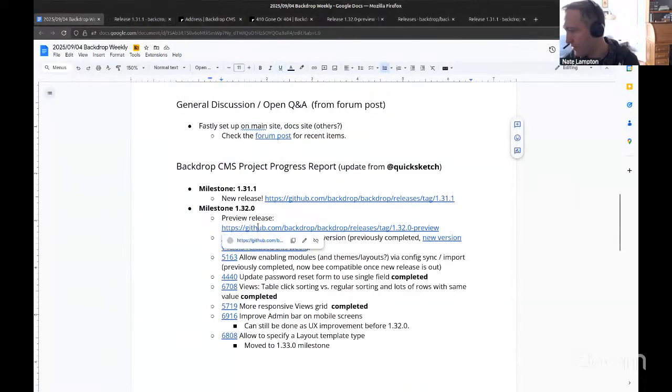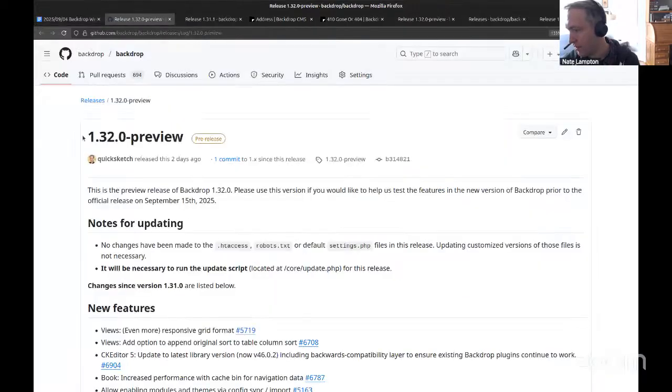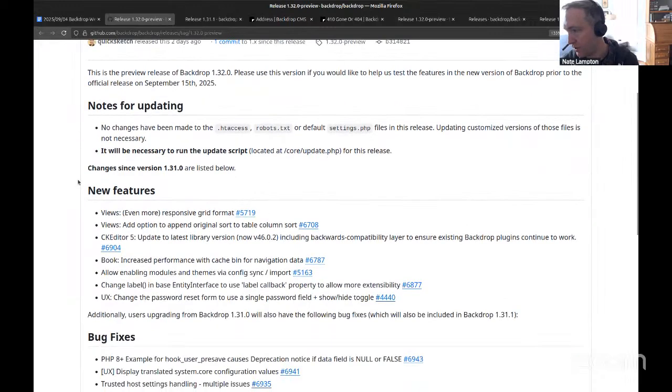We also have the preview release of the 1.32 version. So 1.32 is going to be coming out here in a little less than 2 weeks, on September 15th. And the preview release is intended to make the next version of Backdrop more widely available and have people start testing it on their sites before the final release comes out in a couple weeks.